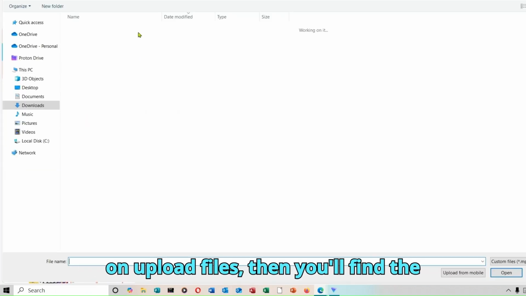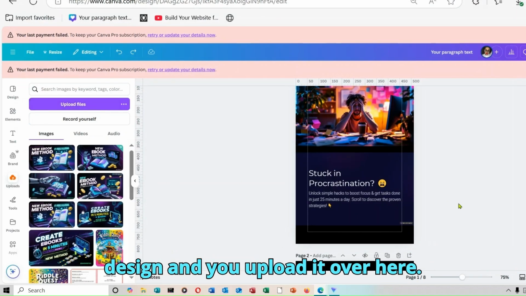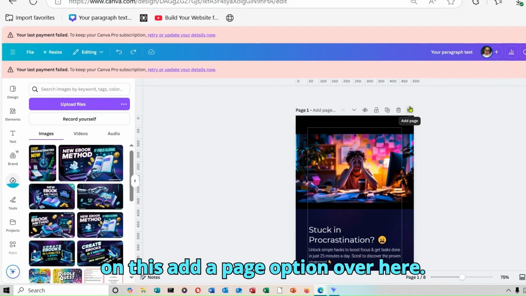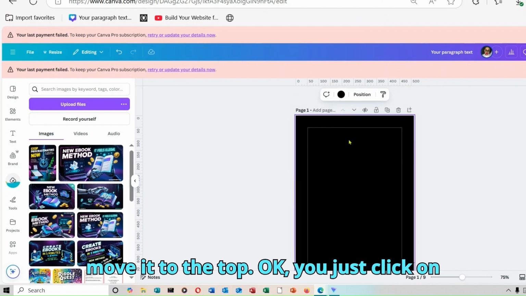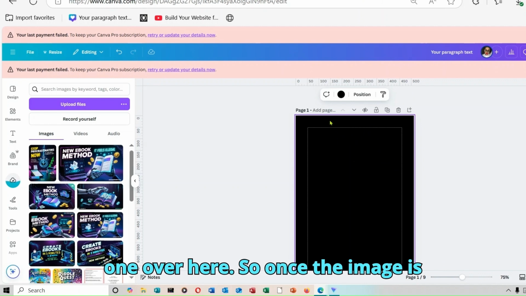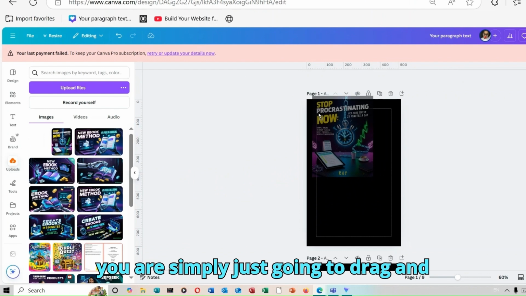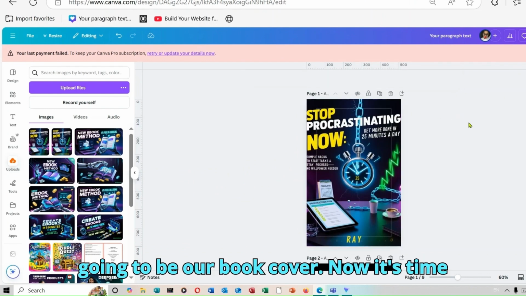So you're going to click on upload files, then you'll find the design and you upload it over here, okay? As it uploads, you're going to click on this add a page option over here, okay, just like that. Then you're going to move it to the top, okay? You just click on the arrow, then it will become number 1 over here. So once the image is done downloading, you are simply just going to drag and drop it there, just like that. So that's going to be our book cover.